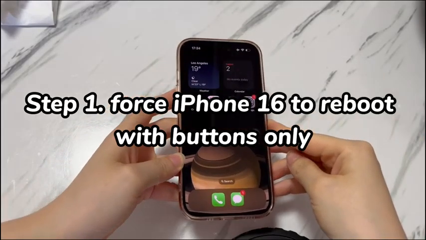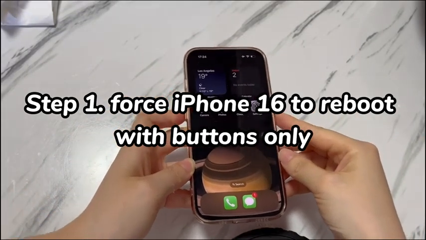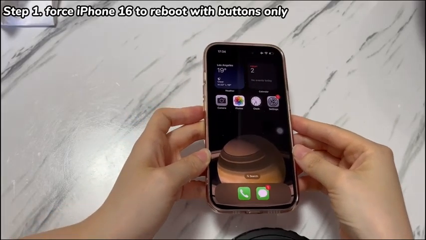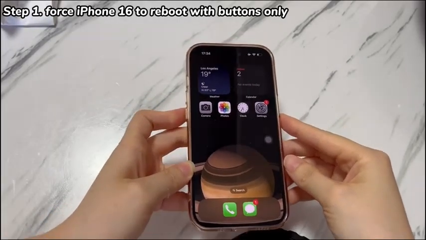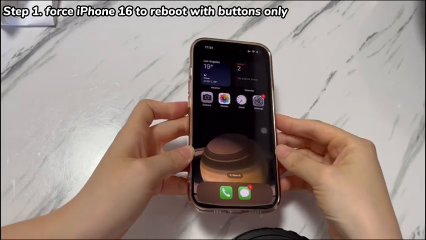Step 1. Force iPhone 16 to reboot with buttons only. Whenever in doubt, just turn your iPhone 16 off and on to refresh the corrupted system. As the iPhone 16 screen freezes and won't respond to touch, try a button press combination to reboot the device.